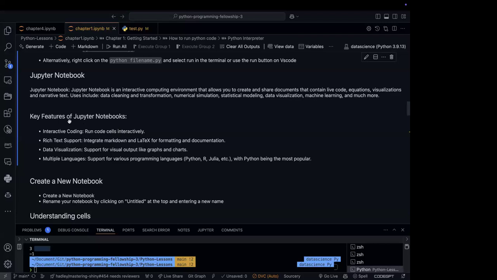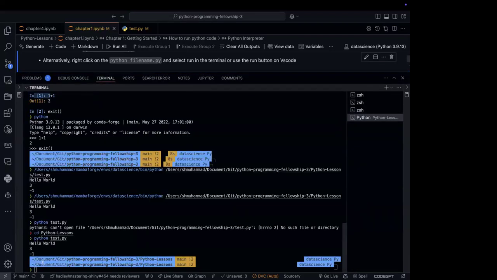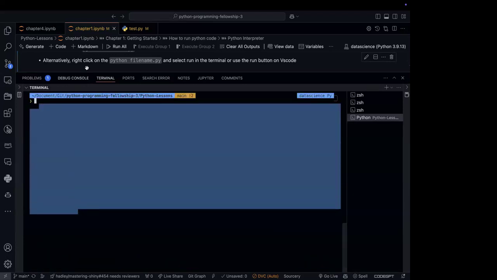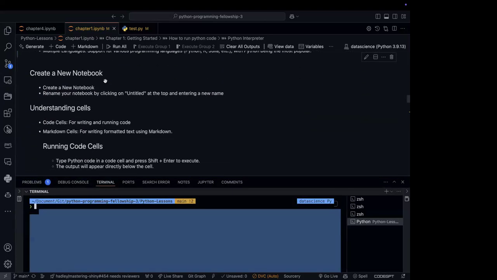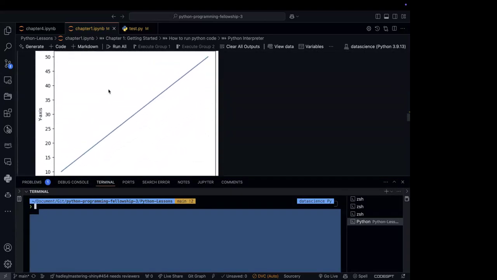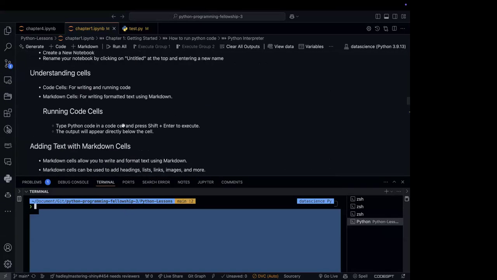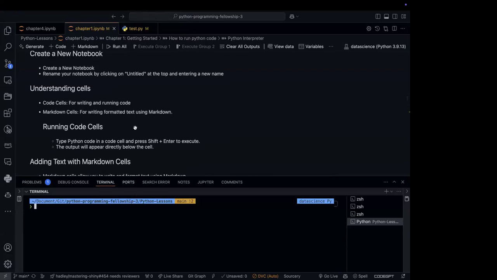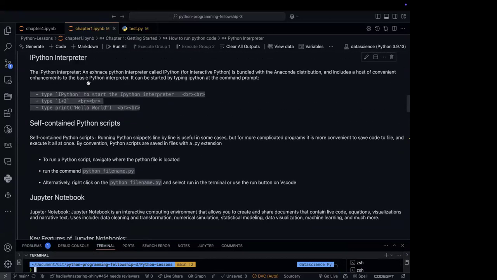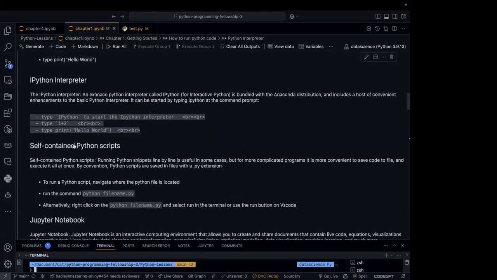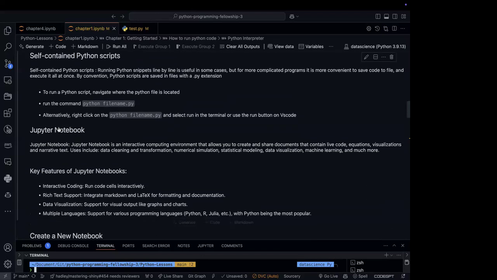It has several key features, for example, interactive coding, rich support, data visualization, multiple languages. For example, you cannot do visualization in the terminal. You cannot see visualization in the terminal. But in Jupyter Notebook, you'll be able to see visualization. You can do your analysis. You can do everything in Jupyter Notebook. That is why we'll be using Jupyter Notebook. So now you can run Python using, number one, the Python interpreter, IPython, scripts, but the last one is Jupyter Notebook.